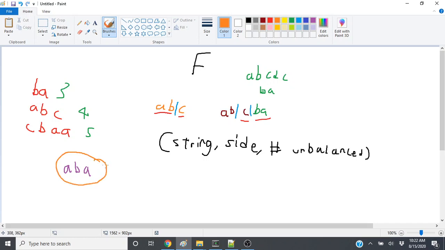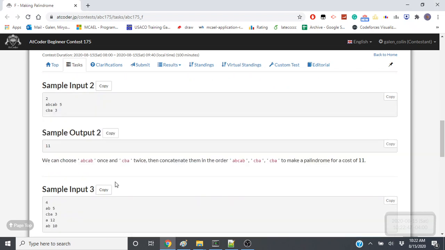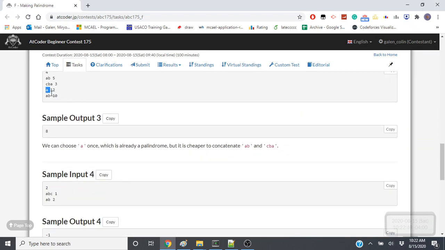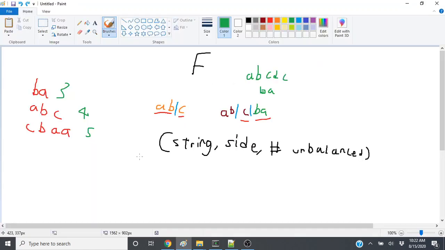Let's say for example this is 9, then you still want to do the rest of the algorithm because, for example, ABC plus BA has cost 7 and it's a palindrome and it's better than 9. One of the samples actually covers this, that you have a string A, however it's better to use AB and CBA to make a palindrome because it's cheaper.